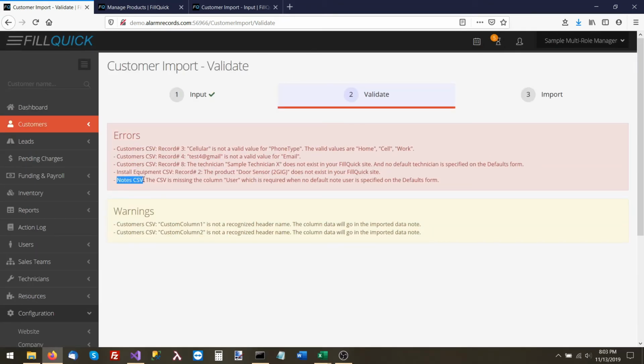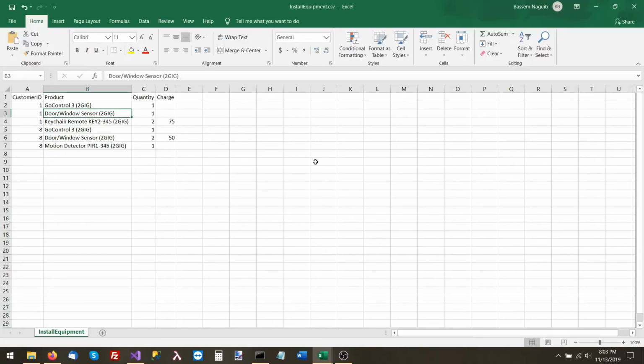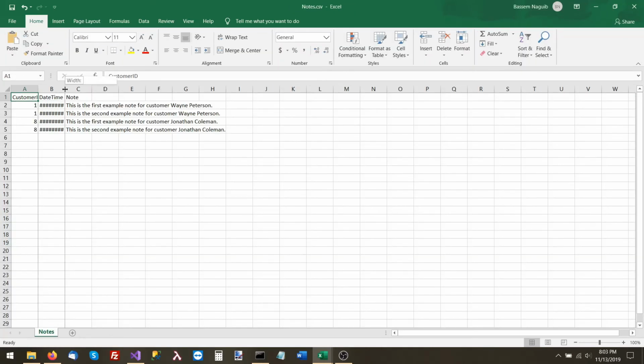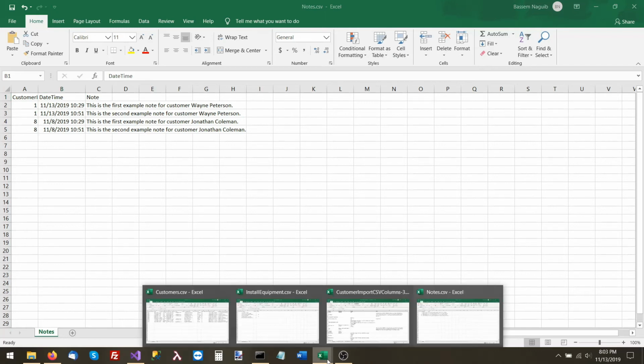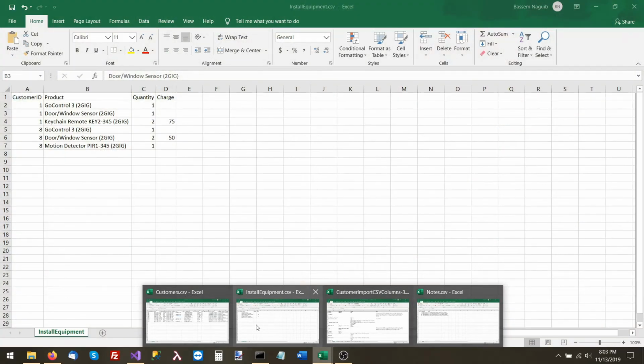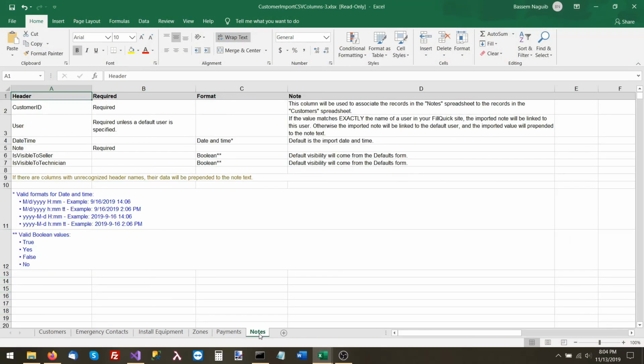So the last error is coming from the notes CSV. It says the CSV is missing the column user, which is required when no default user is specified on the defaults form. So again, let's open the notes spreadsheet. And we see that this spreadsheet doesn't have a user column. And let's check the reference document. Probably the user column is required, and that's why FillQuick will not import the spreadsheet without having a user column.